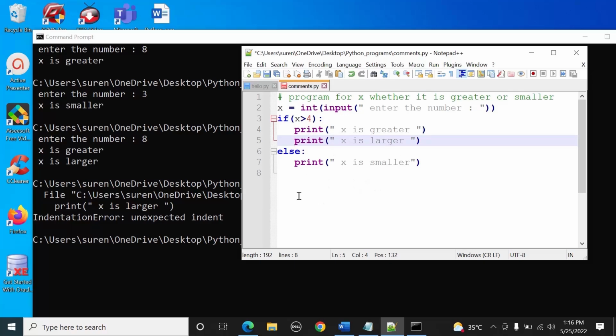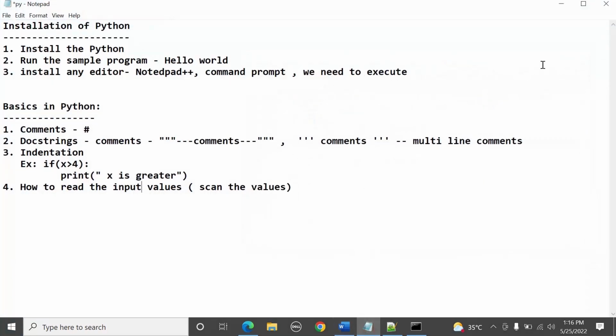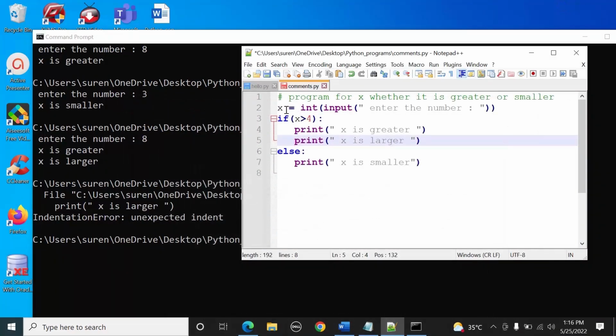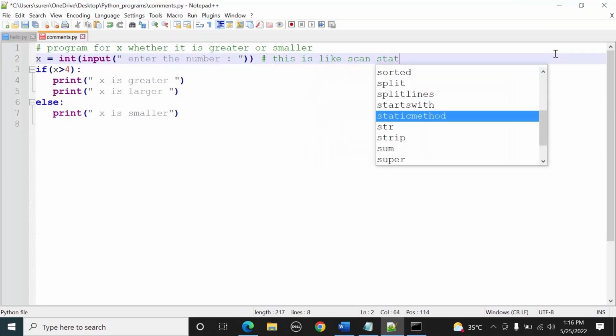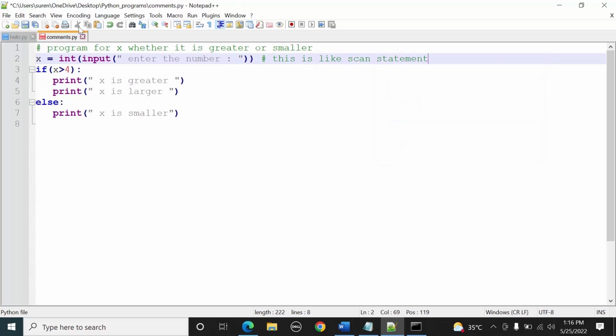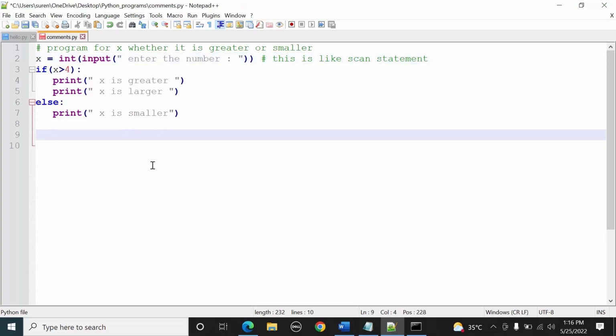One more point we need to understand. We discussed the comments, we discussed the indentation process, and we discussed how to read the input values. We wrote the input values through input and entered the values. So this is like a scan statement. We can write it as a scan, so I'm writing it in a comment: this is like a scan statement. Like this we can write the program.